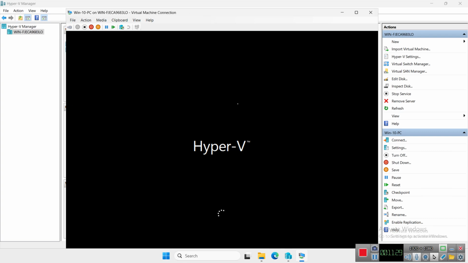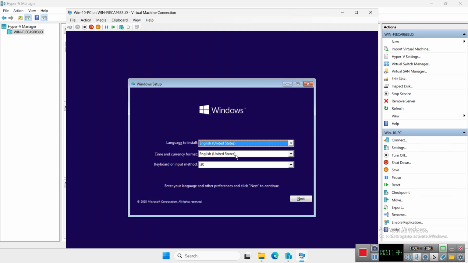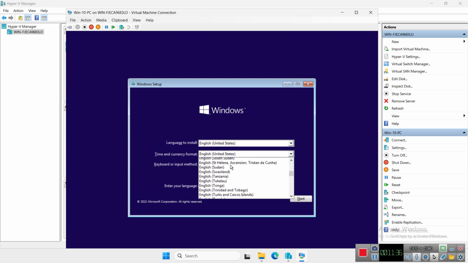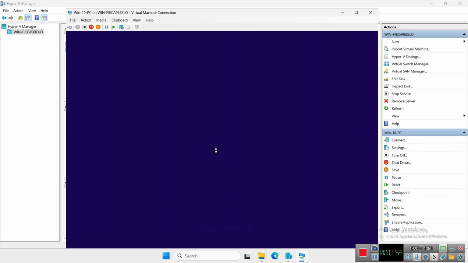Now you can see that it's going to install Windows 10, the same way we already did. You can see that I go to English. I need to select India. Now click on next and install. Like we already know how to install Windows, it's the same thing. But this is how we can create virtual machines and how we can install an operating system.